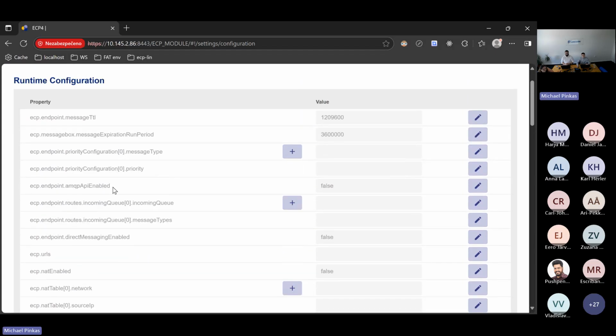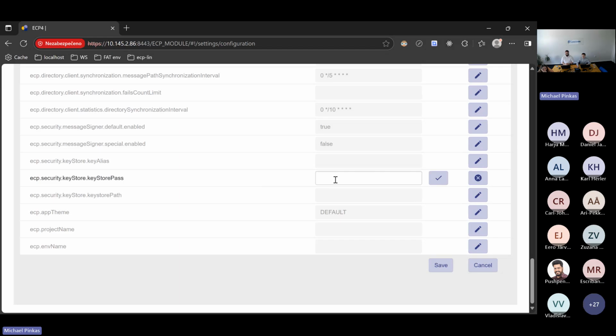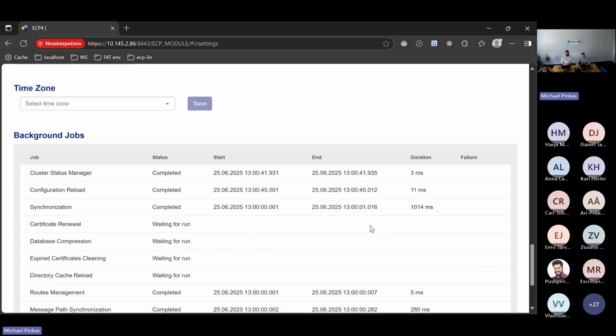What could be good to mention: in case we would like to enable the ECP endpoint AMQP API, you can do this both in the ECP properties or here, but once you do it in the properties file, you will not find the property here and you cannot modify it. It will have to be modified in the ECP properties. Once you edit some properties, you just hit the save button and the endpoint will reload its configuration of the context.